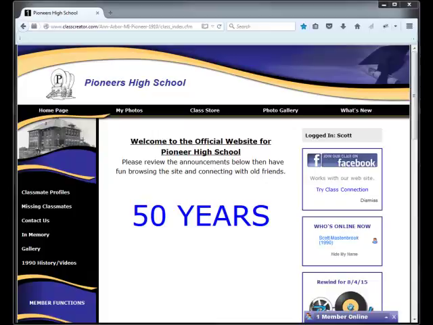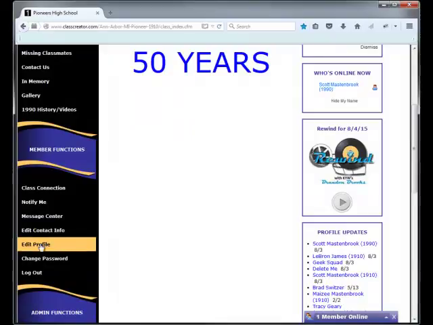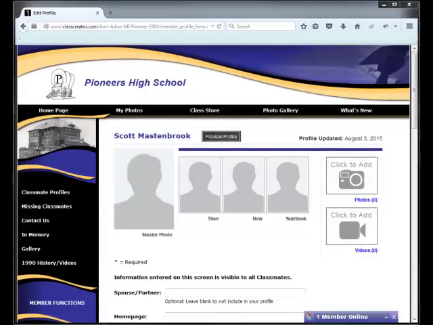I'll begin by navigating to my own edit profile page. On the profile, your master photo, then, now, and yearbook photos all have the ability to be edited with the new image editor.